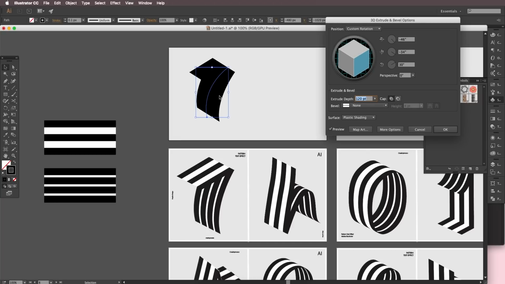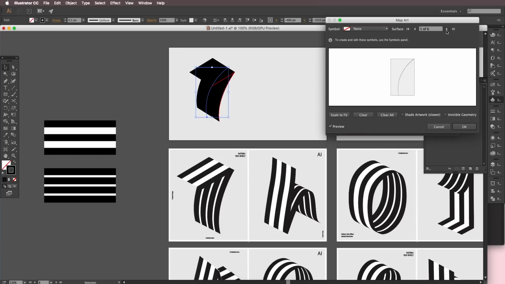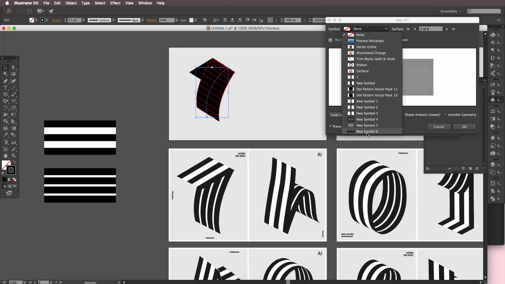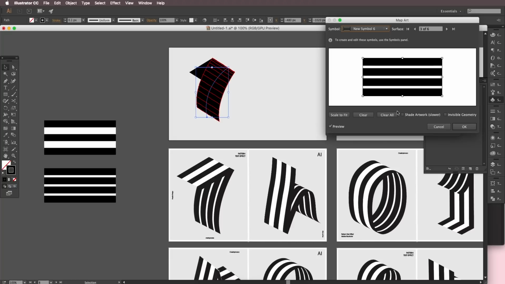Once you are done with the angle of rotations, you can go to Map Art and just select the surface where you want to apply it. So let's select this. So this is the surface, so I'm going to apply this one. So let's go to here, and you can see all the symbols I have created over here. So this one is the symbol I want to apply to it, right? And I'll just make geometry invisible just to see this pattern, and you can just scale it to fit. This will fit it properly.